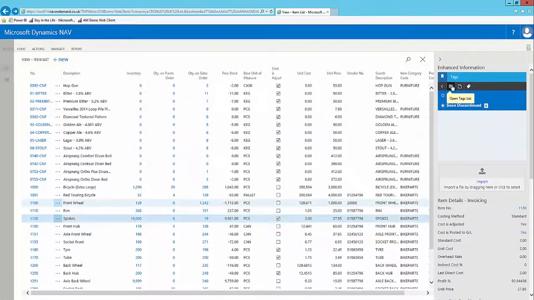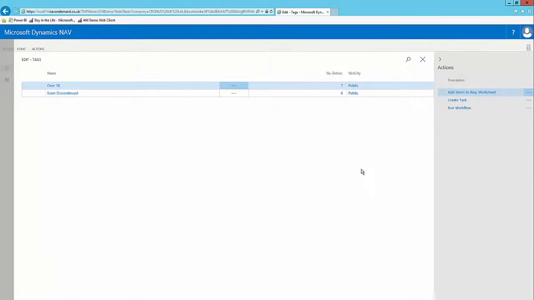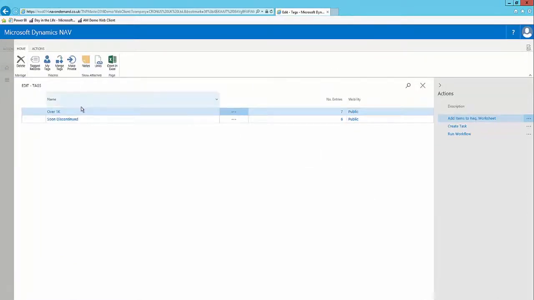From here, we can make a tag public or private, view my tags, or even merge tags together. On the right-hand side, we have further actions, so we could create a task for someone to do something with these records, or start an enhanced workflow.